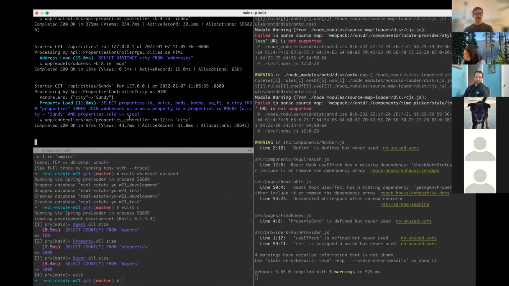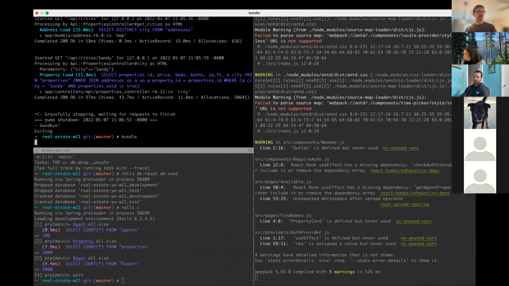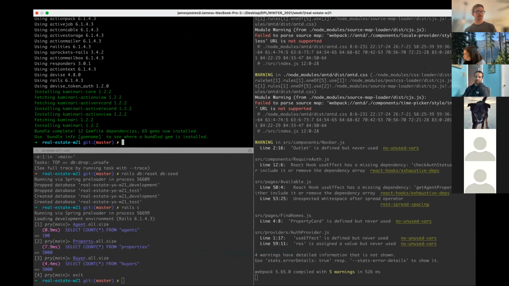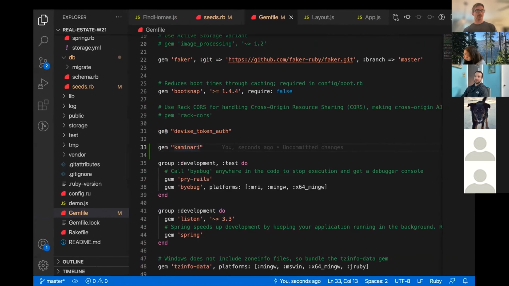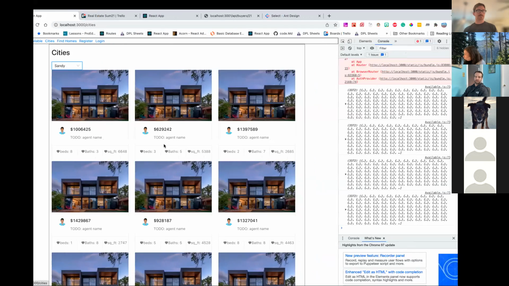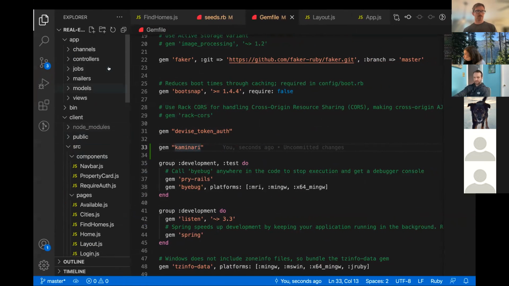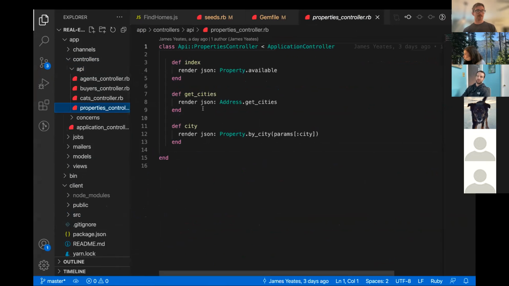So now that I've added a gem, I'm going to stop my server and run bundle to install that gem. I can restart my server. All right, so this is our cities page. Trying to remember where we did that API call. I believe that is in our properties controller where we're getting our cities.